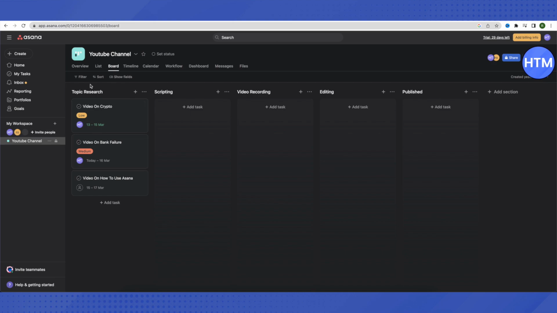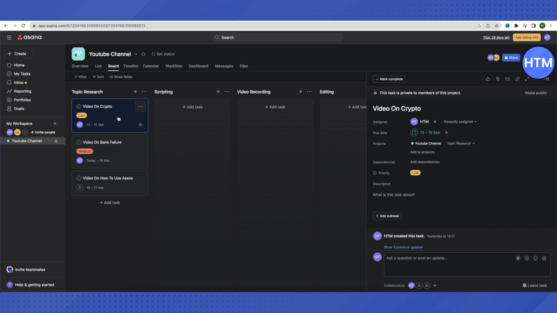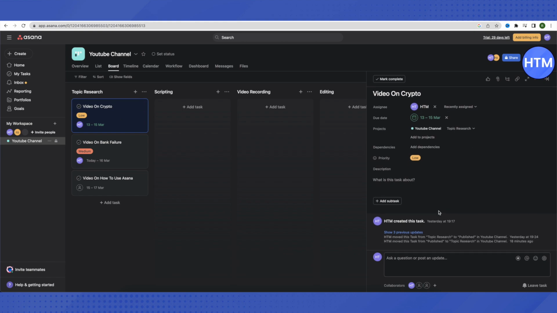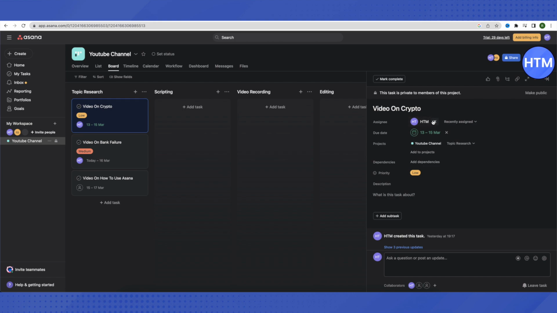Here in this section we can add all the topics that need to be researched, and a particular team of researchers will be working on these topics when they are under this heading of topic research. When we click on a particular topic, like this topic of a video on crypto, all the details related to this topic will appear over here. And here we can see who has assigned this task, and we can click on this option of recently assigned and then set the urgency for this topic.